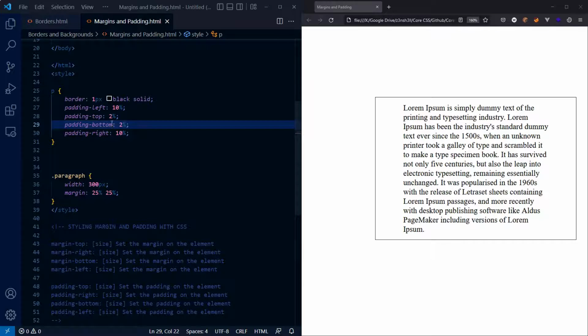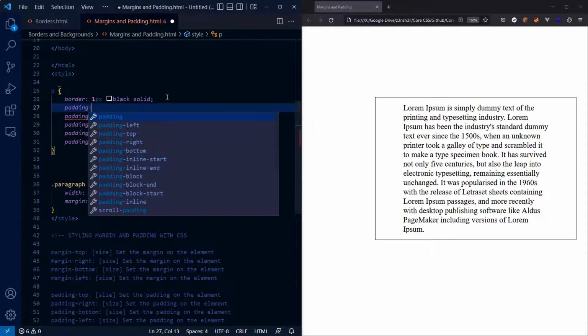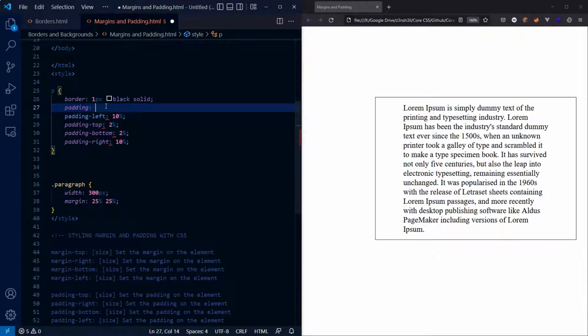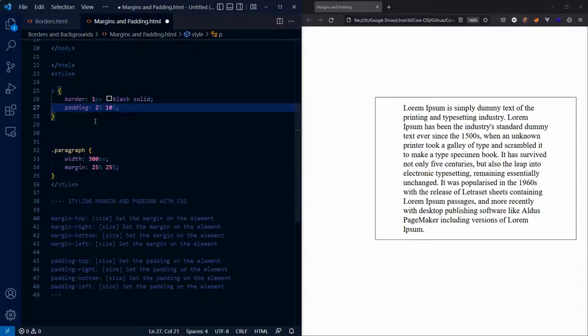But this is making use of the long-handed version of things. So we could just use padding. Firstly, we can define the top and bottom, which is 2% in this case. Then we can specify the left and right, which is 10%. So this single CSS rule replaces all four of these CSS rules. That's why it's referred to as shorthand. Let's refresh the page. We see no change because this rule is equivalent to the four rules that we've just deleted.